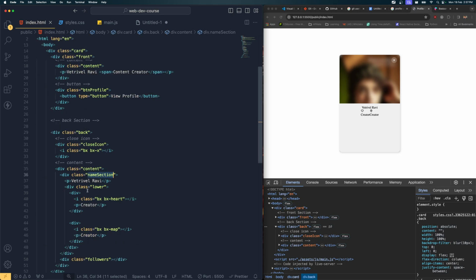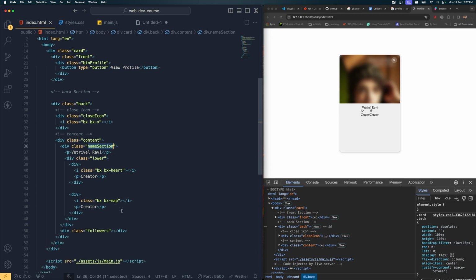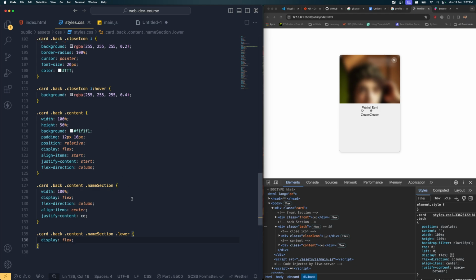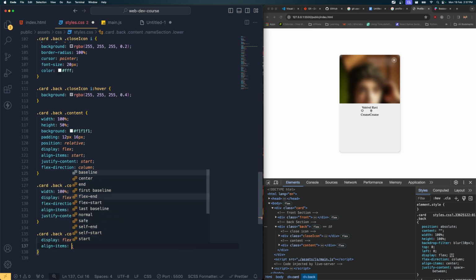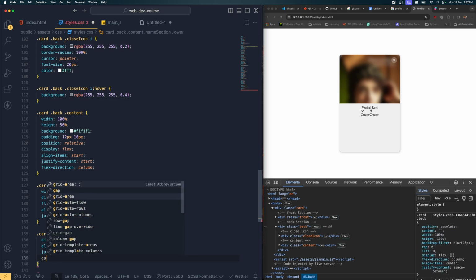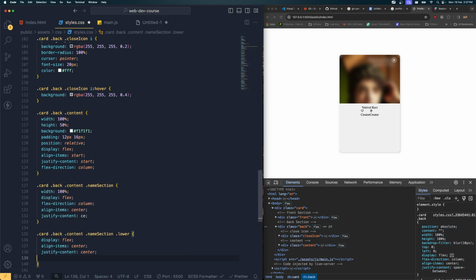Lower, wait a minute. Yep, display flex, align item center, and justify content center, and the gap, instead of keeping it at center, justify space evenly and make the width 100%.